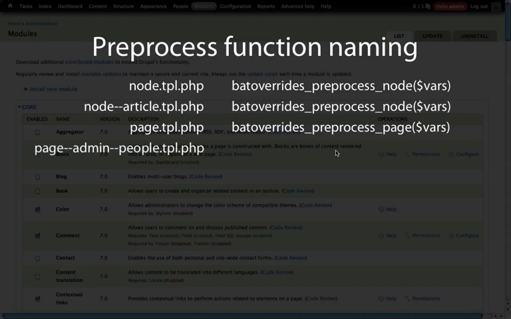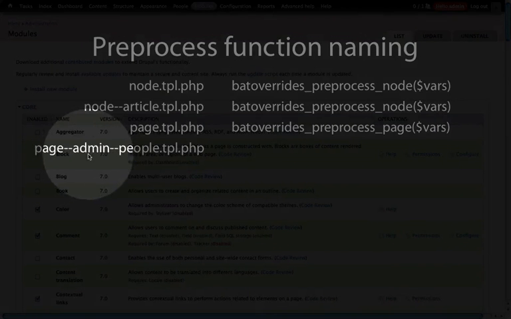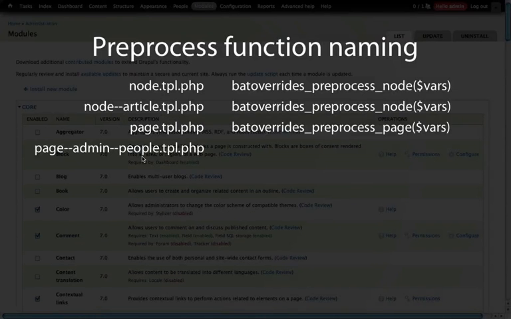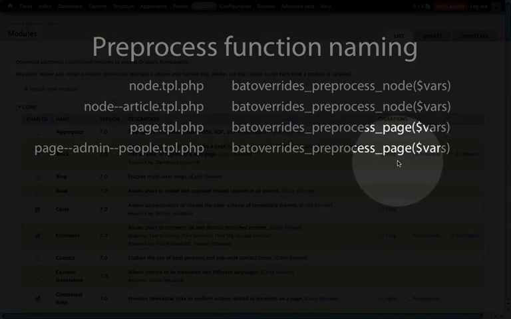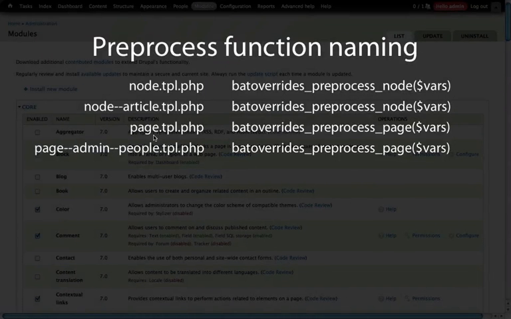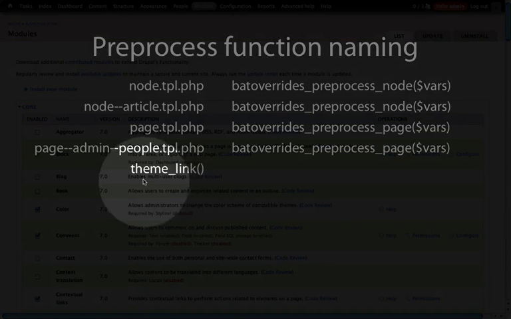Okay, let's look at a more specific page template file. This one is for page-admin-people, which will theme the page when someone goes to the path admin/people. Now again, like with the node article, if we are more specific with our template file, we're still going to use the same preprocessing function. So this preprocessing function is bat_overrides_preprocess_page, just the same as it was with page.tpl.php.